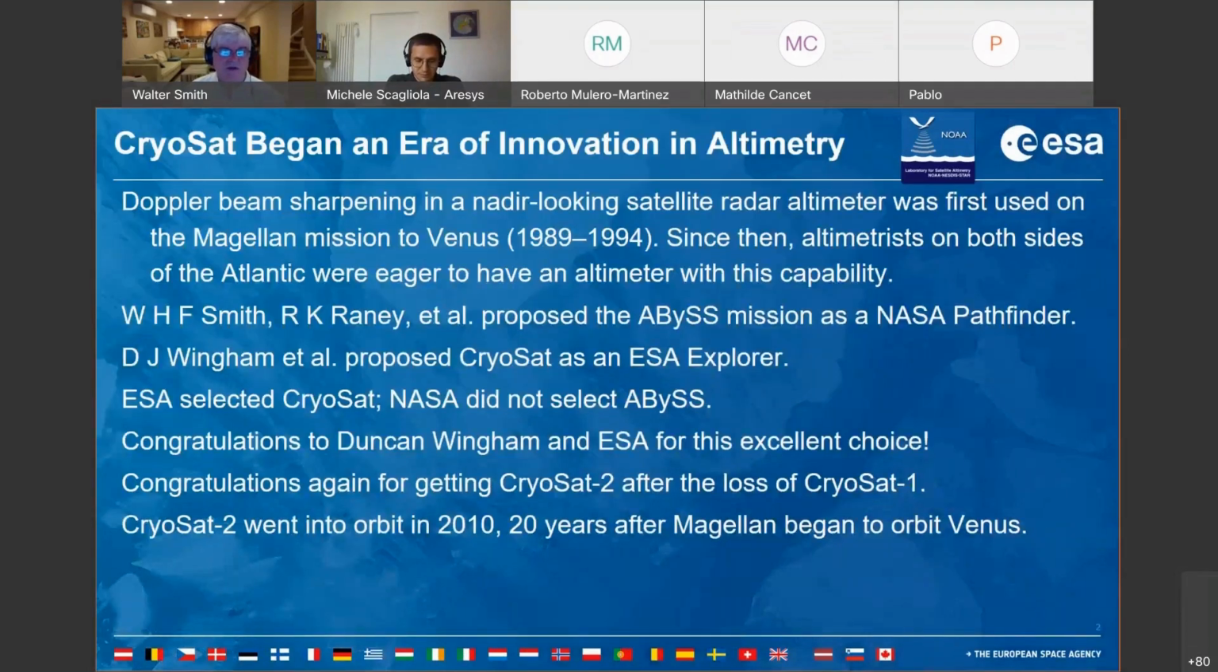It's interesting to remember that Doppler beam sharpening in a nadir-looking satellite radar altimeter actually existed on the Magellan mission to Venus, which was launched in 1989 and arrived in 1990 into orbit around Venus. And from that time on, altimeterists on both sides of the Atlantic were interested in having this kind of capability in an Earth-observing instrument. There were parallel developments on both sides of the Atlantic.